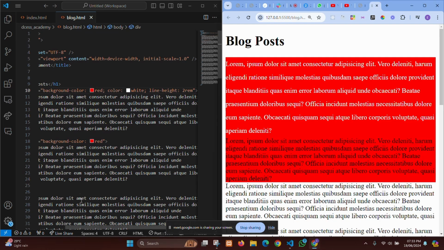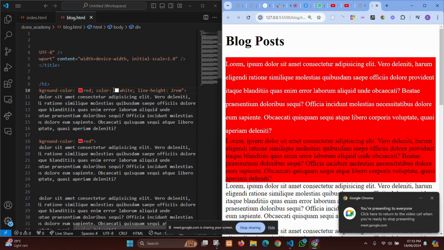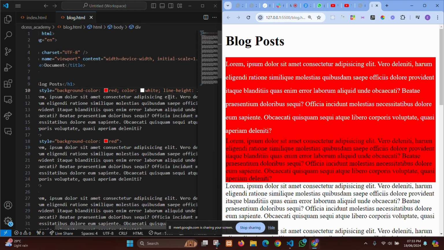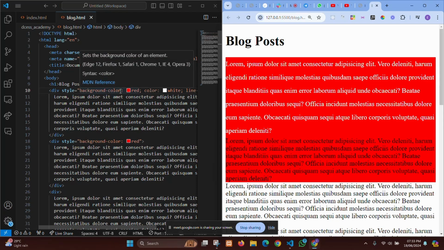Now, if you look at what I'm explaining, I said this one might have a background color of red, a text color of white, then a line height of 2. You can see that I'm already applying all of these classes. Now, what does that tell us? It tells us that doing it like this is not efficient.